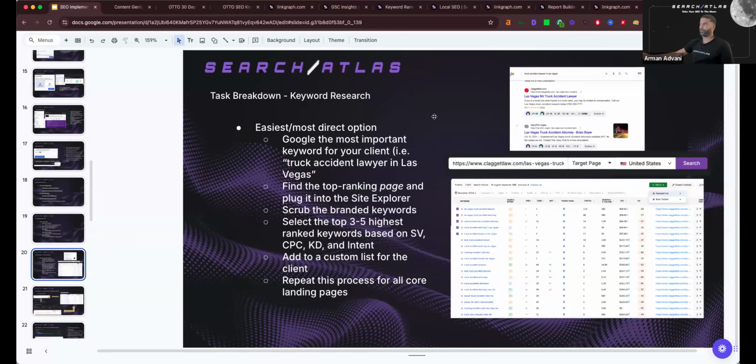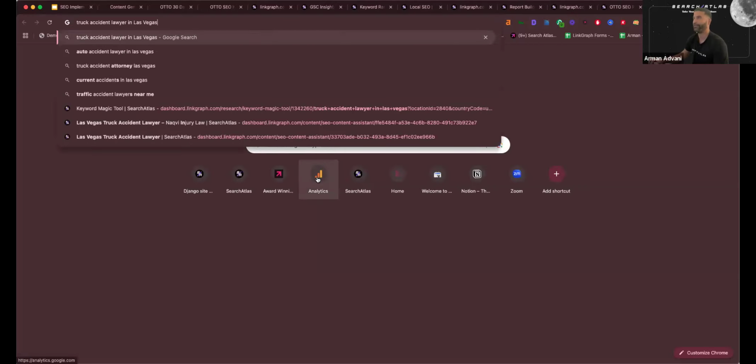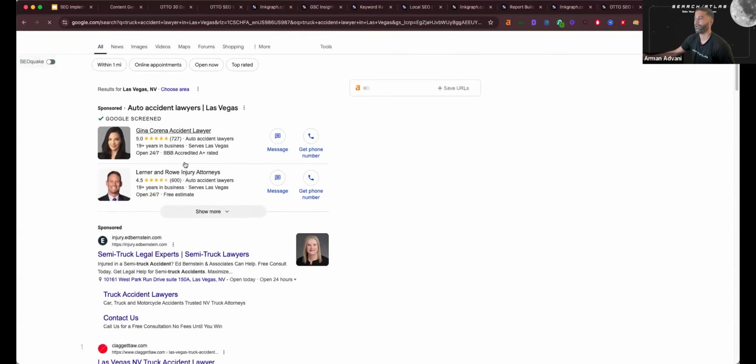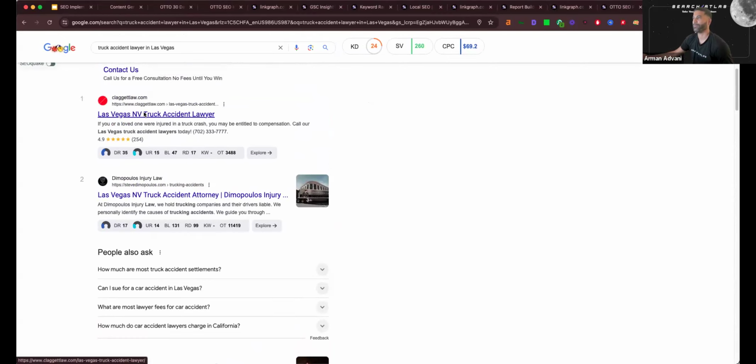Okay, so how should we start thinking about doing keyword research? I provided a few different options here, but this is the most straightforward way. Say you're writing content for a personal injury attorney in Las Vegas. All you have to do is Google the phrase "truck accident lawyer in Las Vegas." So let's just do this live. We'll Google this phrase, skip these ads, and look at who's number 1, who's number 2, who's number 3. So I see this guy here is number 1.